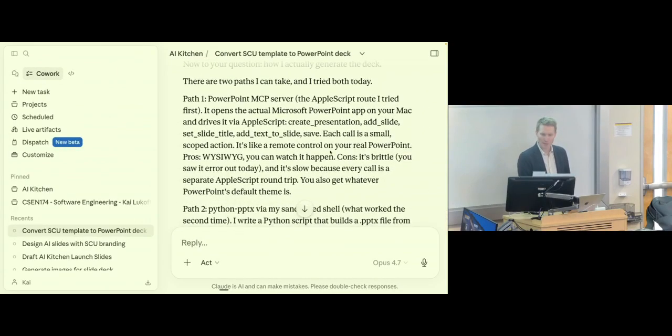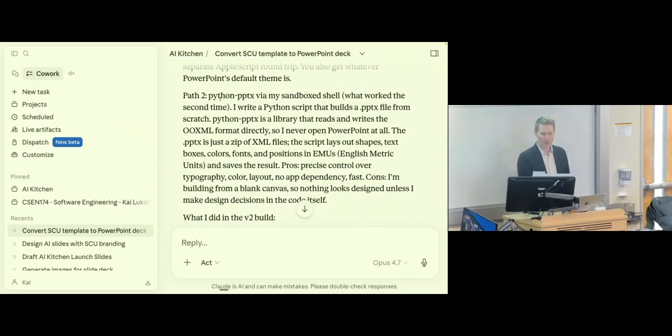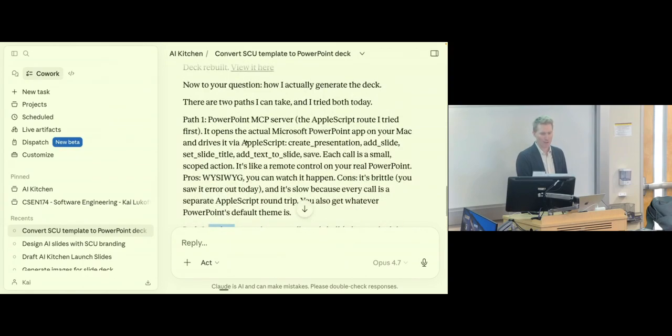The PowerPoint MCP server opens the actual Microsoft PowerPoint app on your Mac. Oh, interesting. It was interesting that it did it today because I haven't seen it use that before. I'm much more used to it using a Python script, so actually code inside of the application here, which has access to all of the terminal tools to generate the deck. This is the route that I'm much more used to. And this route failed again today, so I'm not quite sure why it's trying that. I wouldn't recommend that. Probably I might give it instructions here to always use path 2 in the future.